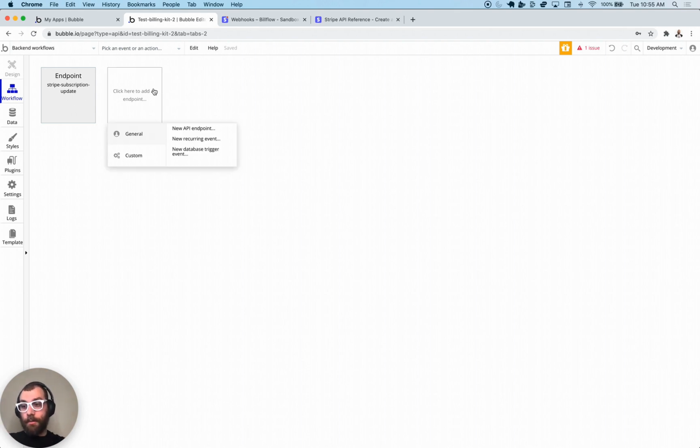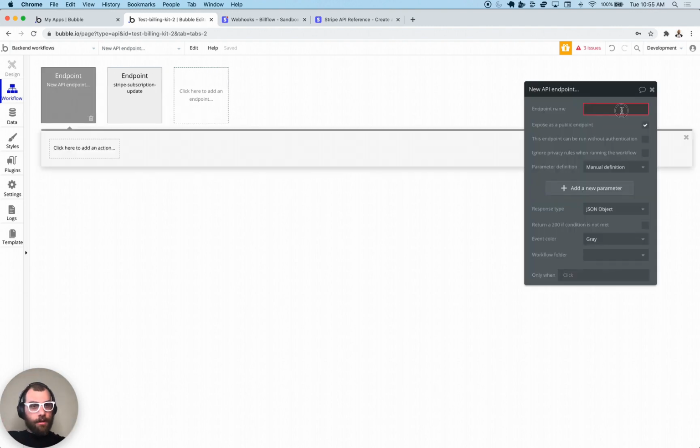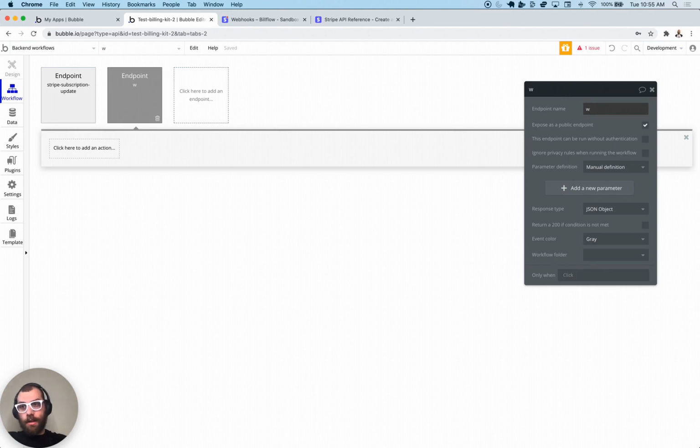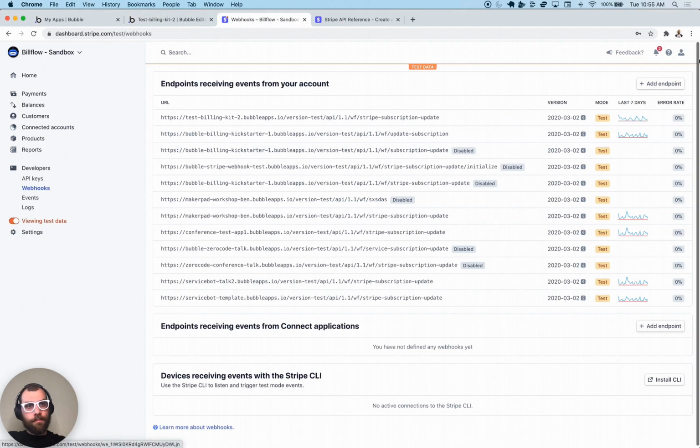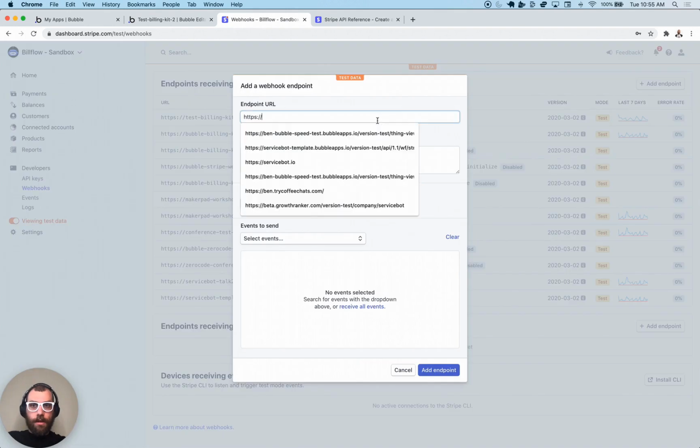If you're not familiar with how to set up Stripe webhooks, you can see my full video in the corner there on how to get them set up, as well as in the description. So let's get started. I'm just going to create a new backend workflow called webhook Stripe testing. What you usually need to do to get this working is you detect data requests, click detect data. You will copy this URL, go into Stripe, add an endpoint, and paste.